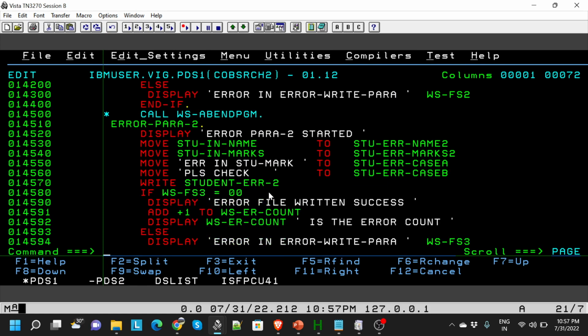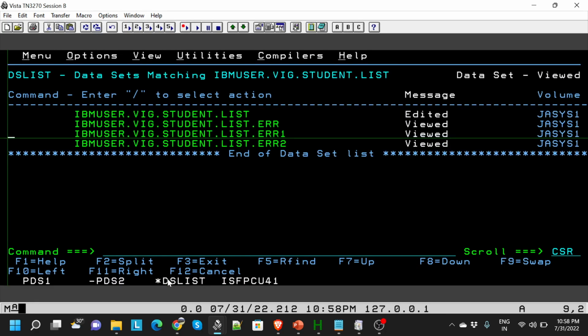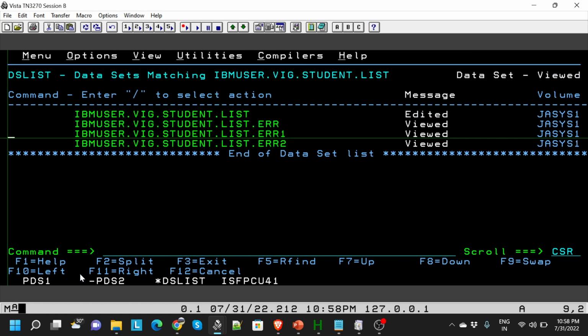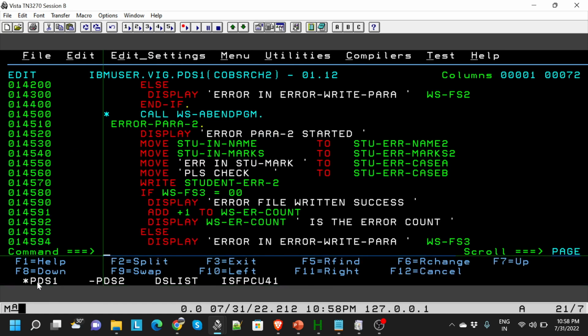Similarly, if there is any error in the student mark, that's why we are using this concept. Previously we got error in student name, right? But this time you will get error in student mark. For that we are going with this logic. This is a very good logic, you can use this.